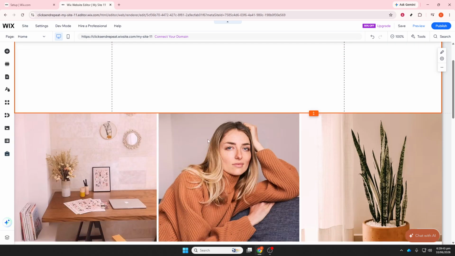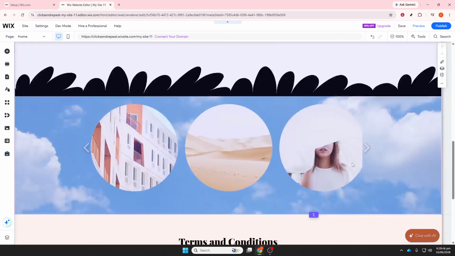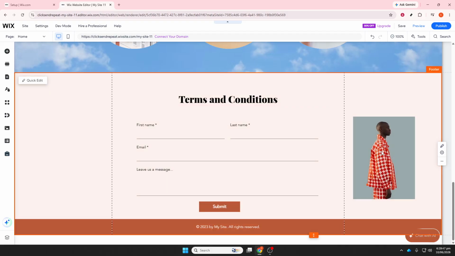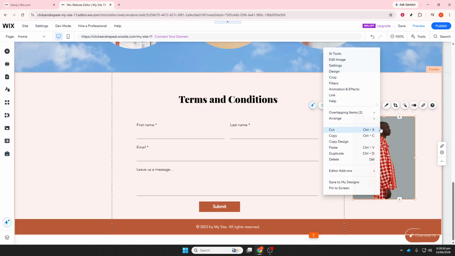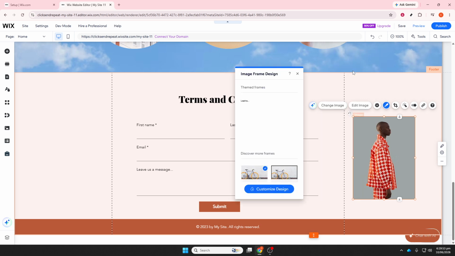As soon as the image is selected, you should see its settings become available along with the inspector panel, which is where many of the design controls are managed. Next, with the image still selected, open the design options or use the inspector panel on the right side of the editor. In that area, look for the effects section.